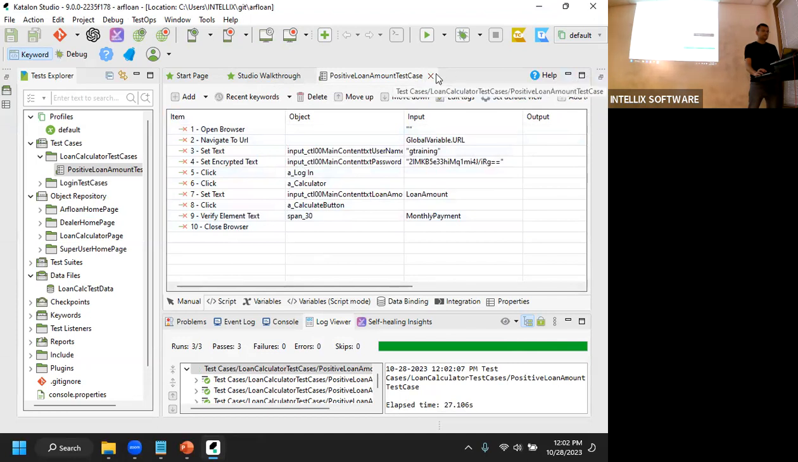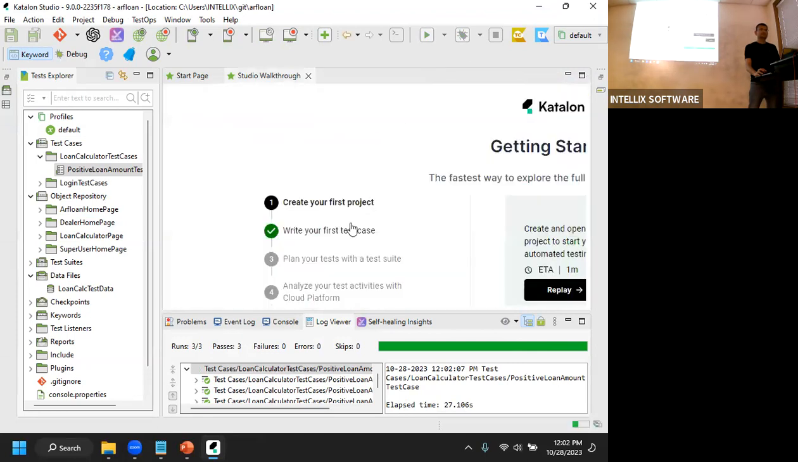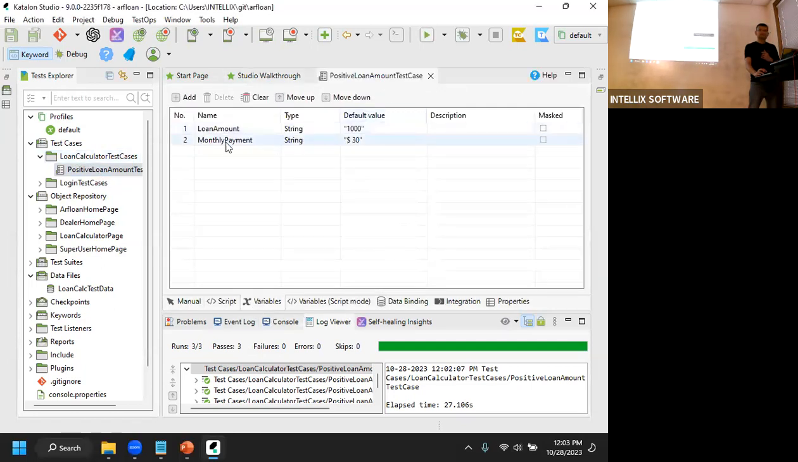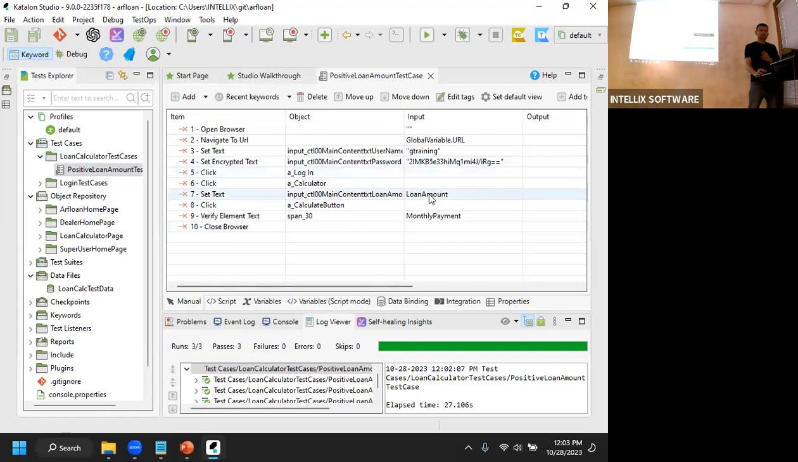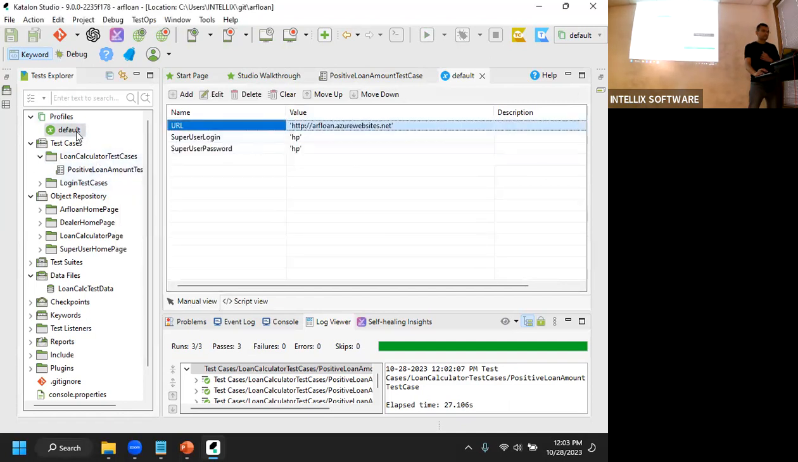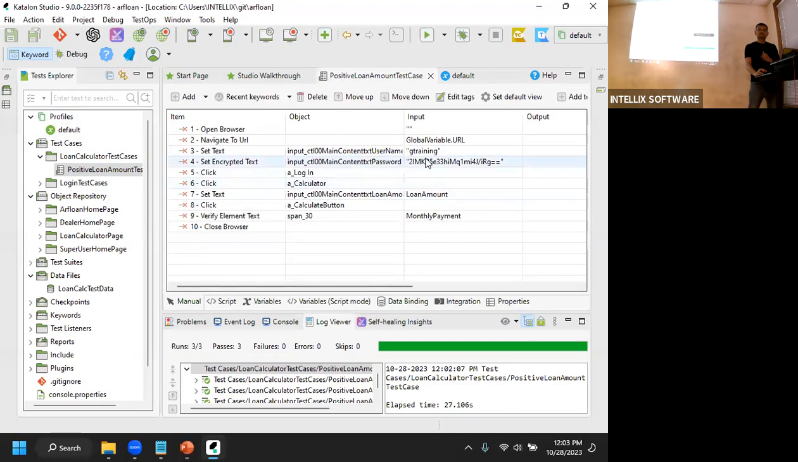All right. So any question on this thing? I know it's quite a few steps. So let me just recap what we did. I created a brand new test case, loan calculator. That test case, you should be able to write it or record it. Then I added the variables, 2 variables, loan amount and monthly payment, and changed the test case to use the variables. I created a global variable URL. Global variables you can reference in all the tests. Local variables you can only use within the test.